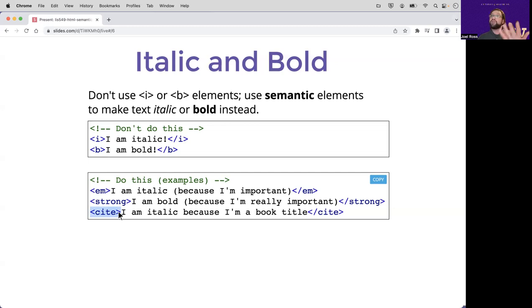Namely, when you have things like a book title, right? We're saying that's a thing we want to be able to cite and note as another resource. We can use a citation element to mark that as, oh, this text here is a book title. It's something special. And that will, by default, make it look italicized, but you can also style it in different kinds of ways depending on what you're looking for.